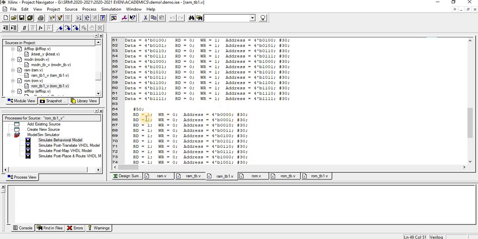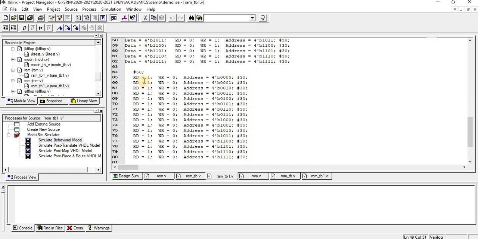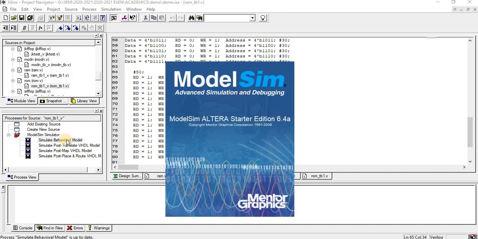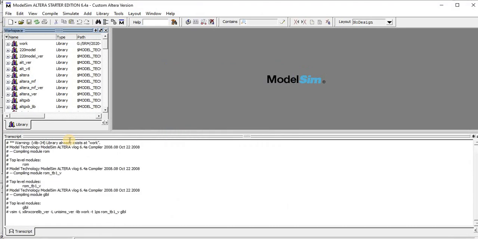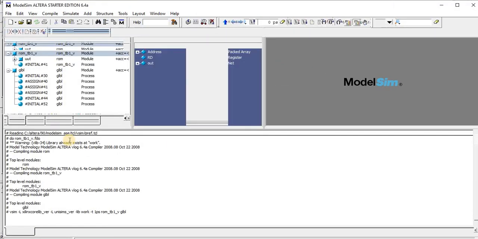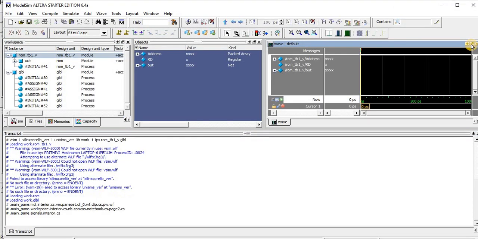And then for read is equal to 1, if I give read is equal to 1, whatever data is available in the 4-bit binary 0000 will be read and it will be given in the output side. So let us execute this program. So now what happens here?